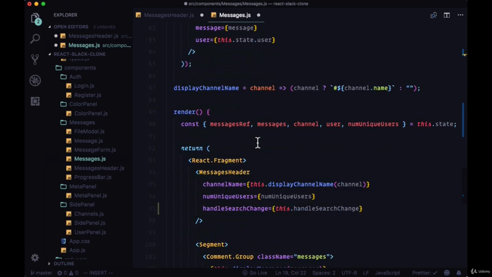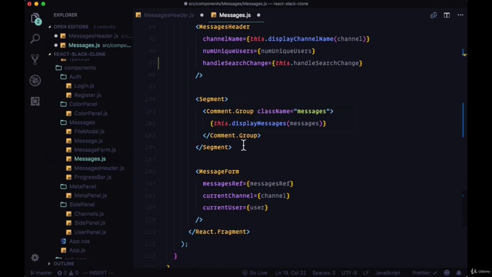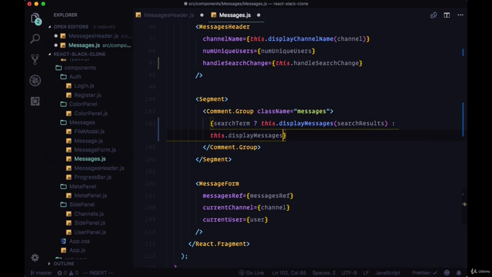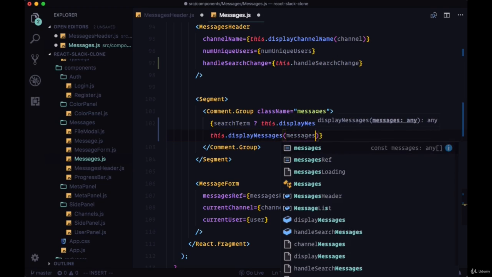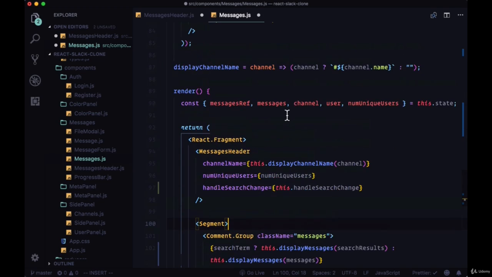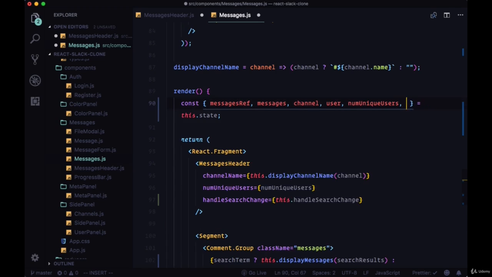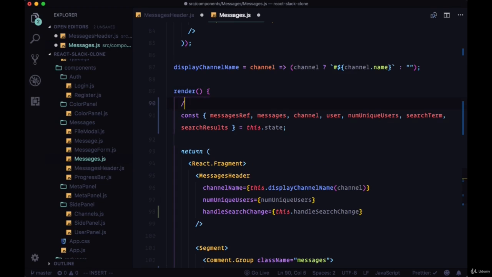And now in our return, we need to set up a conditional, a ternary, to check to see that we have a search term. If so, we're going to use displayMessages and pass it the searchResults array. Otherwise, we'll execute displayMessages but just pass it the entire messages array. So we'll destructure both searchTerm and searchResults for this ternary.